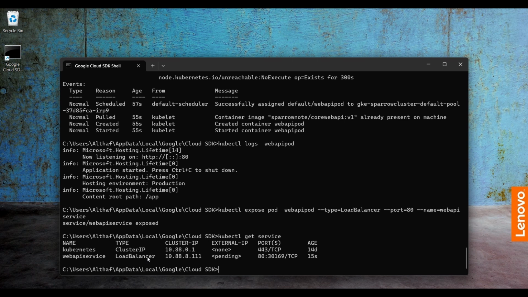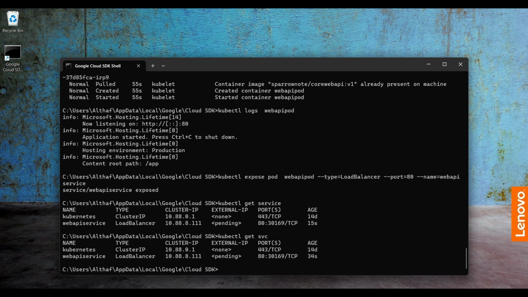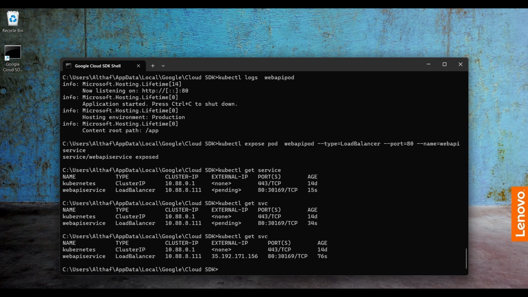You can see the new service is created and the external IP is pending. It will take a few seconds to generate the external IP. We can also use the short form kubectl get svc. Still it's pending. We'll try once again. Now the external IP is created.